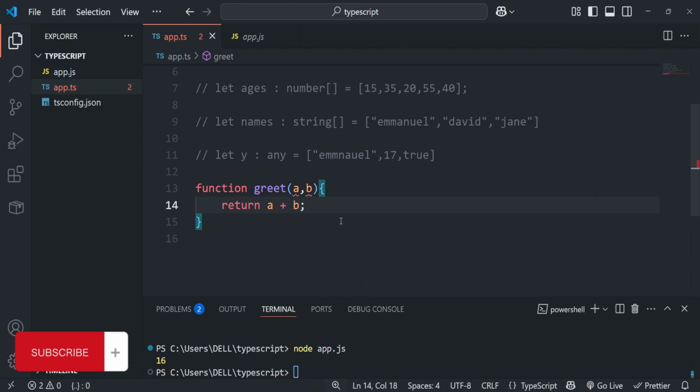Now the challenge we are going to face in this function is that if I pass a number to this function right now, because this function is basically going to greet, maybe something like hello world or hello Emmanuel, which means it's going to concatenate sentences together. Now, if I pass in a number to this function, the function is basically going to add up those numbers. Let's actually test this out.